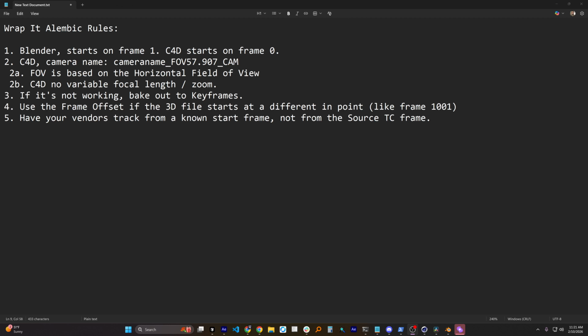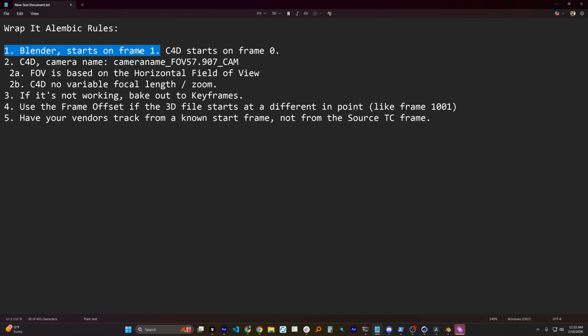Let's go over some Alembic rules that you can follow to have success with Rapid. All right, rule number one. If you're using an Alembic file that was exported from Blender, that needs a frame offset of 1 because Blender starts on frame 1 unless you purposely put it on frame 0.